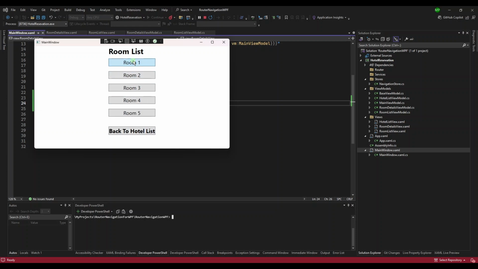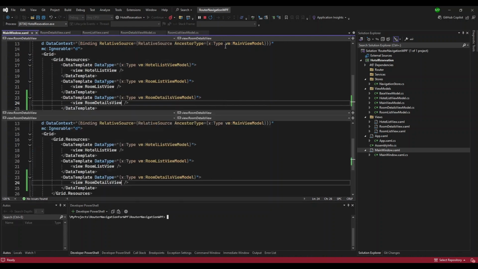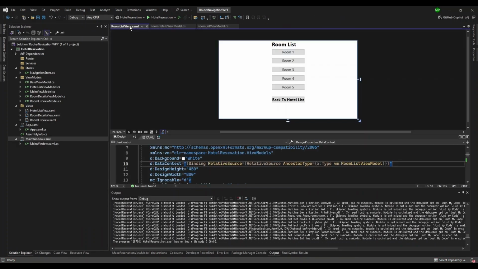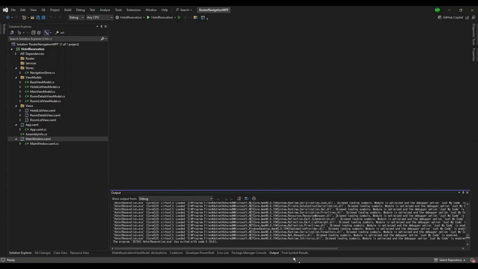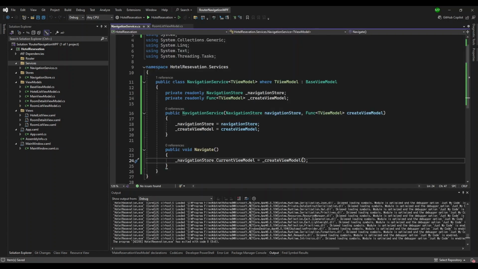In the previous video, we set up the basic structure of a hotel reservation application, created views like the hotel list view and room list view, and implemented navigation using the relay command and navigation store. If you're new to this series, I recommend checking out part 1 to get the application set up. In this video, I'll walk you through setting up the navigation service, and then we'll dive into configuring central router navigation for the WPF application.